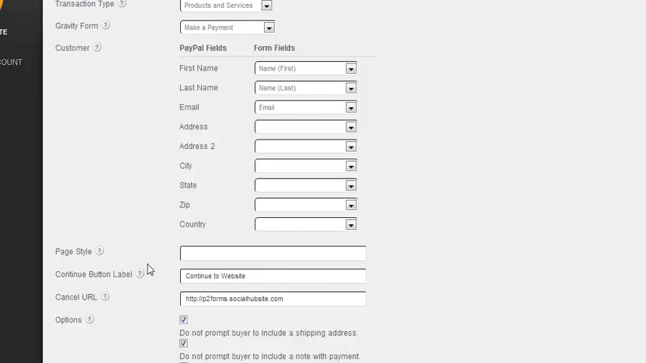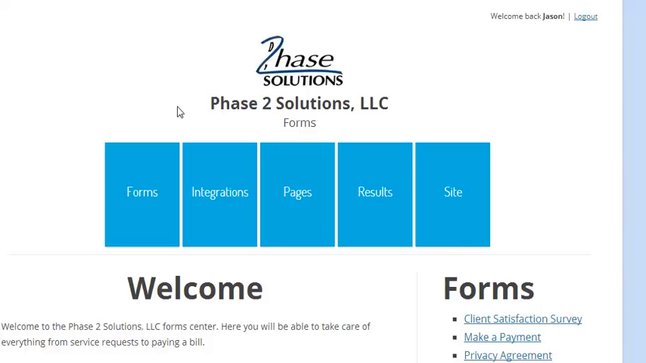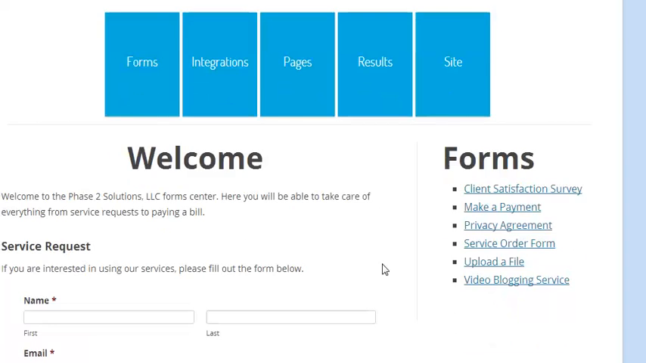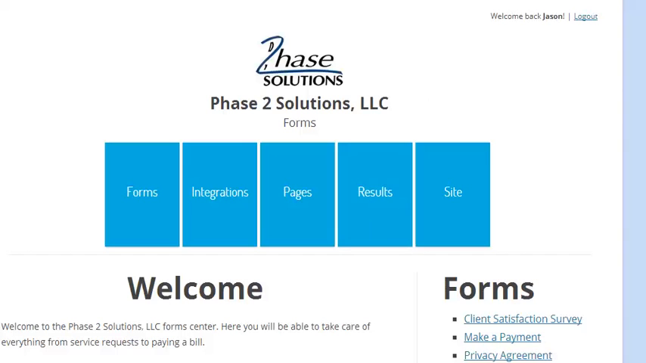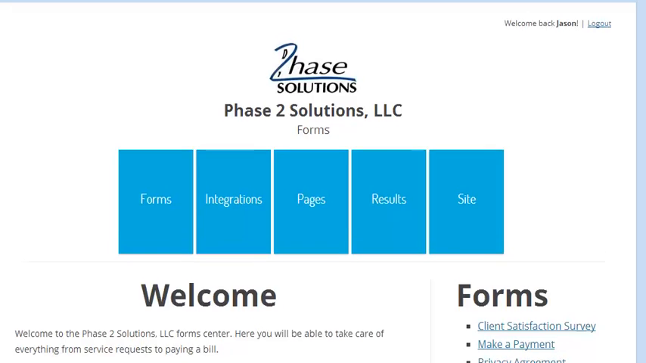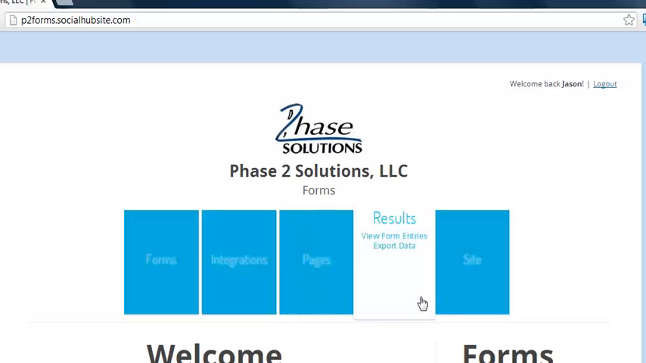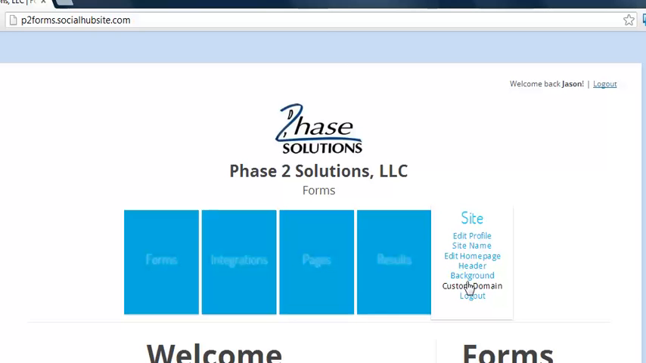So with that said, again, the point is with this platform, it keeps it very, very easy, very, very simple to keep all of your forms in one place. Saves you a lot of time, a lot of hassle when it comes to trying to collect information. Send people to one place. You can also customize your domain name here at the top, so it doesn't have to be p2forms.socialhubsite.com. It can be any site that you already have. You can add a custom domain name to this as well.